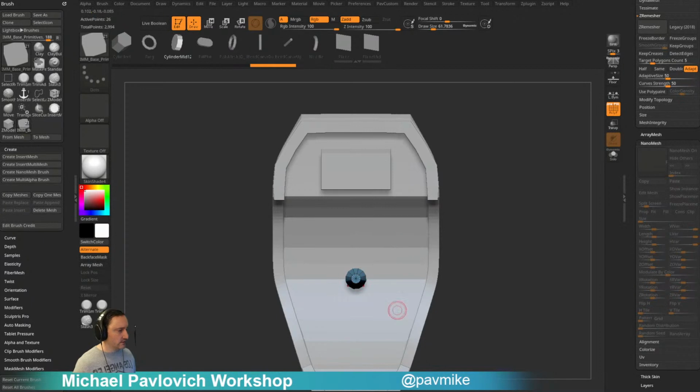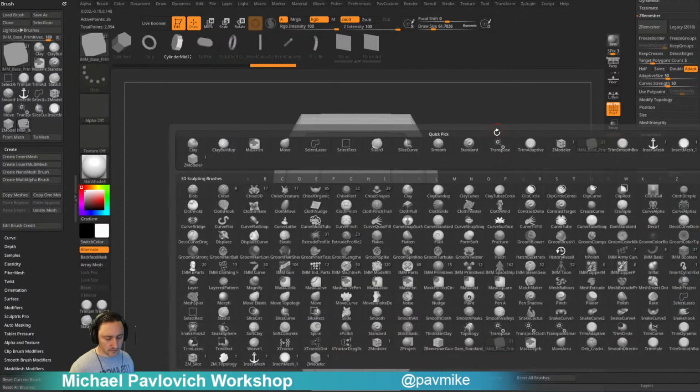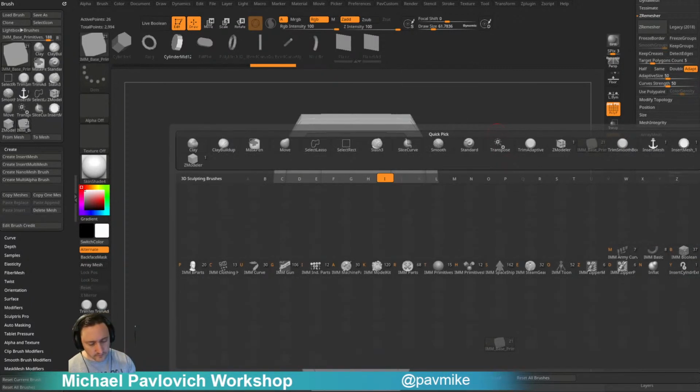If you want this, I can give it to you. It's called the IMM, what is this called? Multi-mesh insert, IMM base primitives. Oh, maybe I don't have it. Shoot. There's one more place I could look for it. There it is. Okay, I do have the brush. I'll just find it. There it is. Share, get link, copy link. Done. There you go.